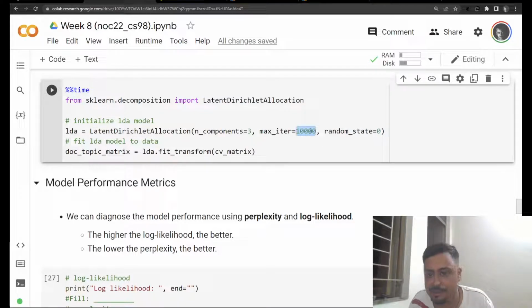So I have randomly chosen 10,000 over here. You can very well choose 1,000. You can choose 100 also. So that does not matter very much over here. It's more about you try different values and see which gives you better results in the end. This is how we tune hyperparameters in machine learning.